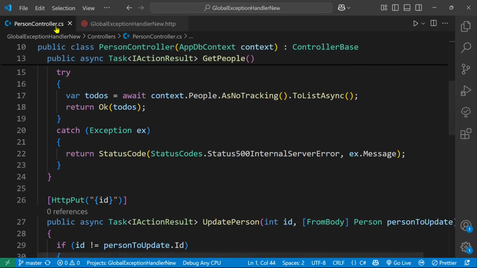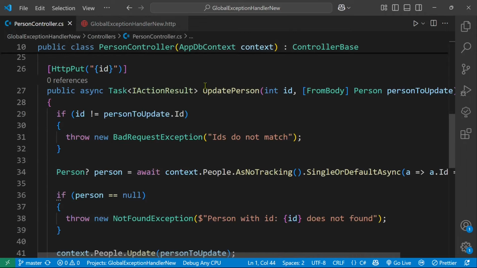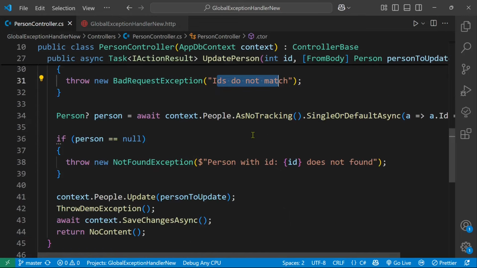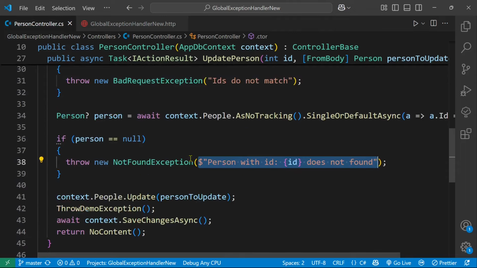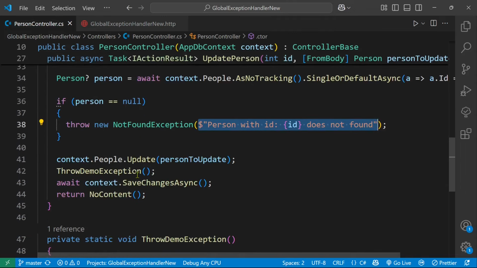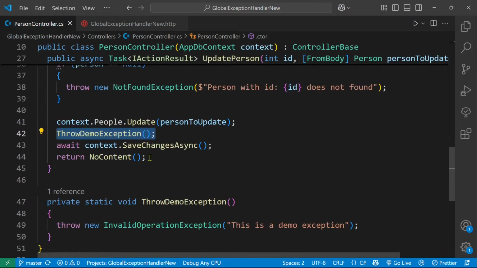Now let's go to the PersonController. Earlier I had named it TodoController. That was a mistake, now I have renamed it to PersonController. Okay, that's not a big deal. Let's go to the main logic here, the UpdatePerson method. If IDs do not match, then we will throw a new BadRequestException with this message. If person is null, we can throw NotFoundException along with this message. And we have removed the try catch block from here, and here I am also throwing a demo exception so that I can mimic the 500 error.